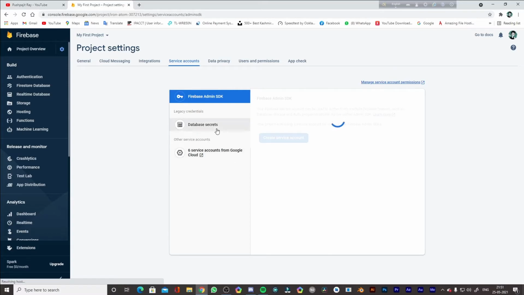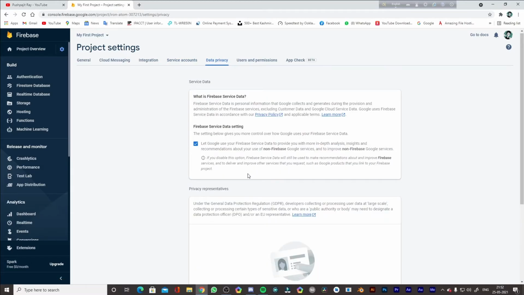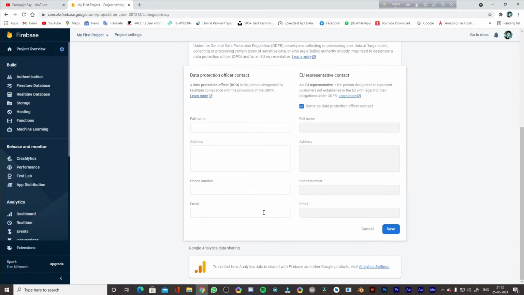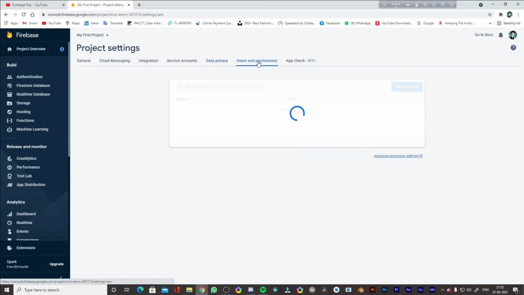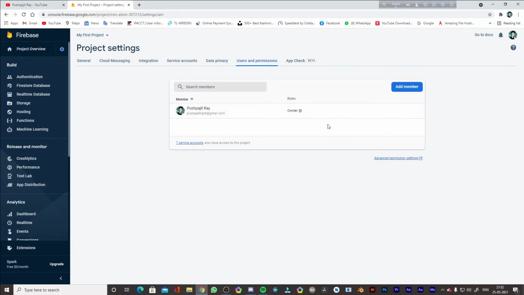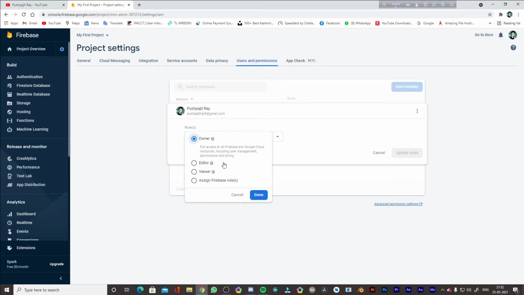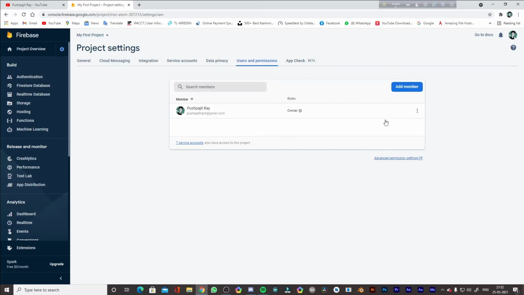In the service account, you can either create a service for your admin application or other database secrets, like ones you might not want to reveal. So it creates one admin SDK for your application. Then in data privacy, you will find things like contact info. You can fill up everything, like your data protections and your information over there. Then users and permissions, like you are the owner or you can make another person owner. You can be an editor or viewer. You can set the moderators also.